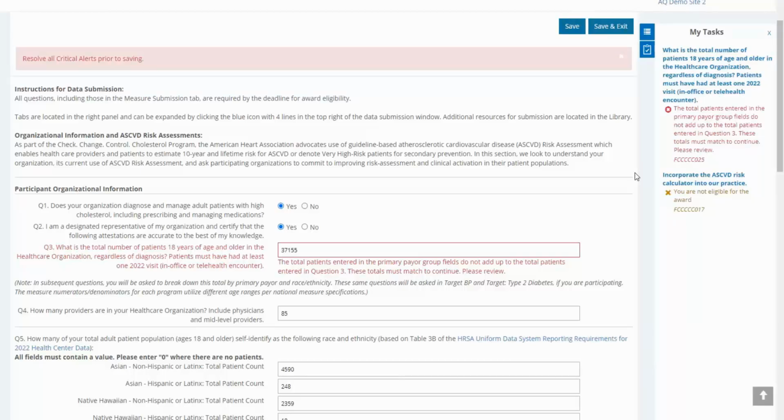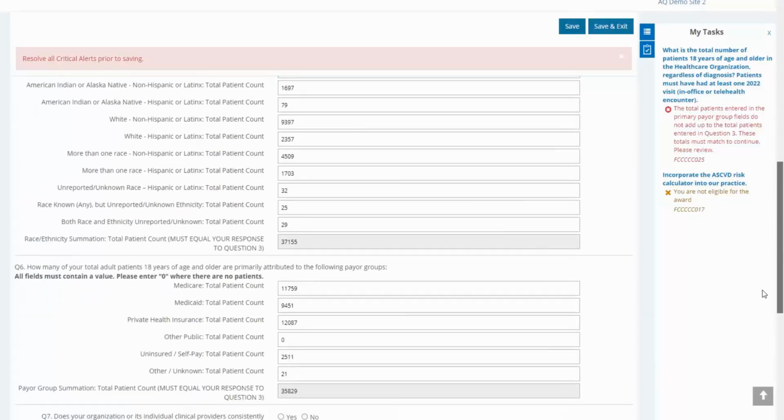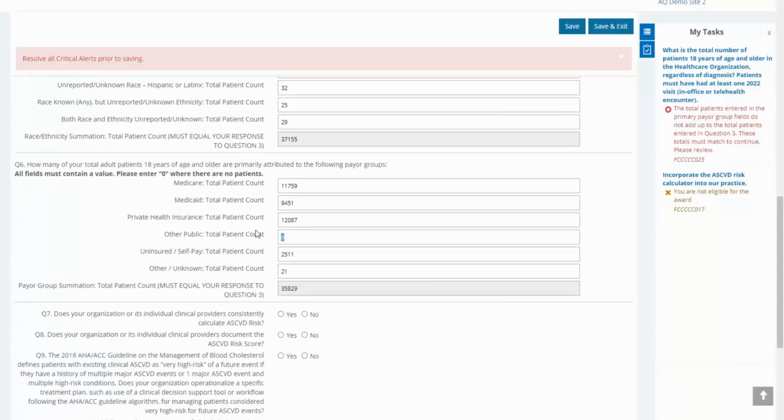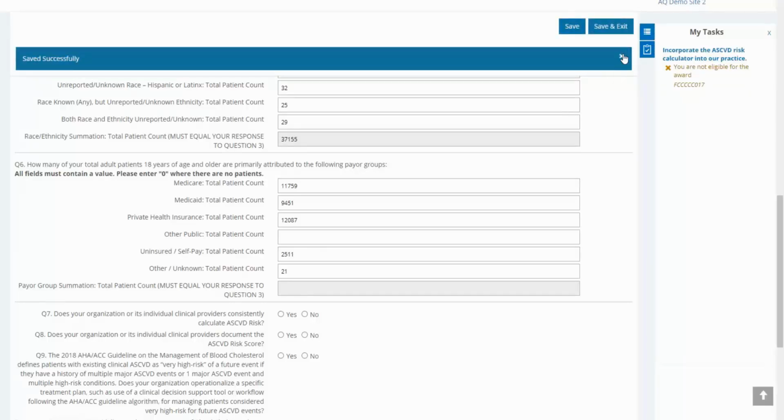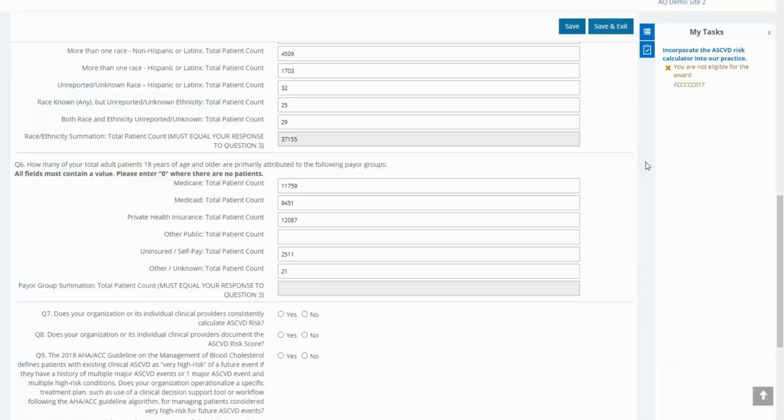For red errors like this one, I can delete one of the fields that's contributing to my subtotal to make the error disappear. This allows me to save and come back later once I have identified the error in my data. However, all fields must be filled in to be eligible for recognition. So in order to fully fix this, I must eventually either revise question 3 or my payer group totals so that way they match up.